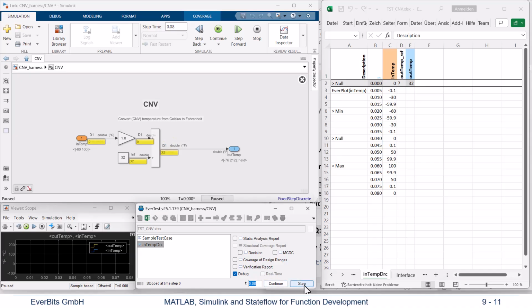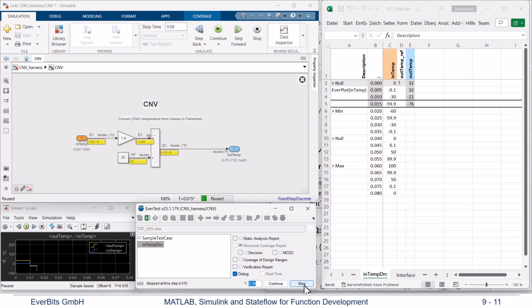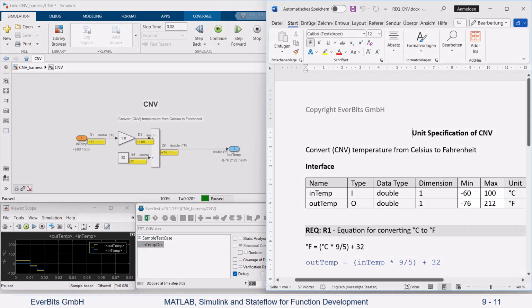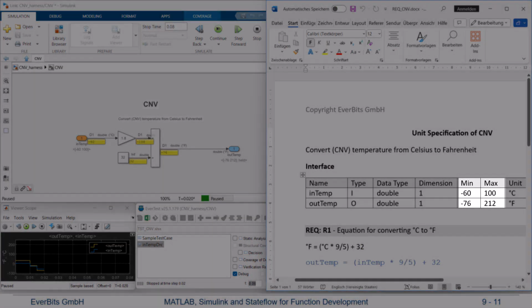I can now simulate the model in a step-by-step debug mode. Watch how the signals are changing. Now the input is getting to -60. At the output, I have -76. I know it is correct based on unit specification. Just look at it. -60 maps to -76.